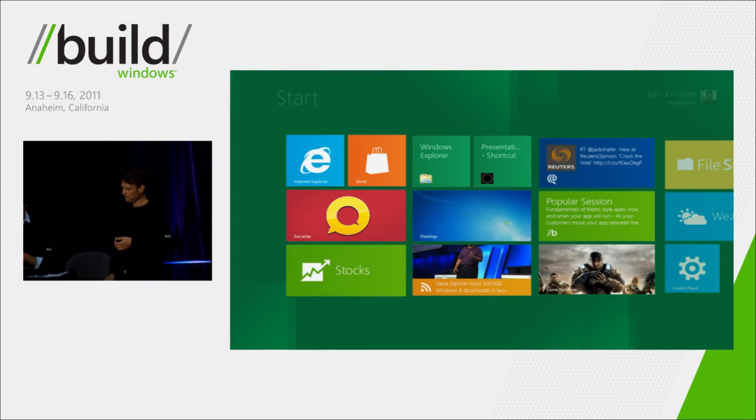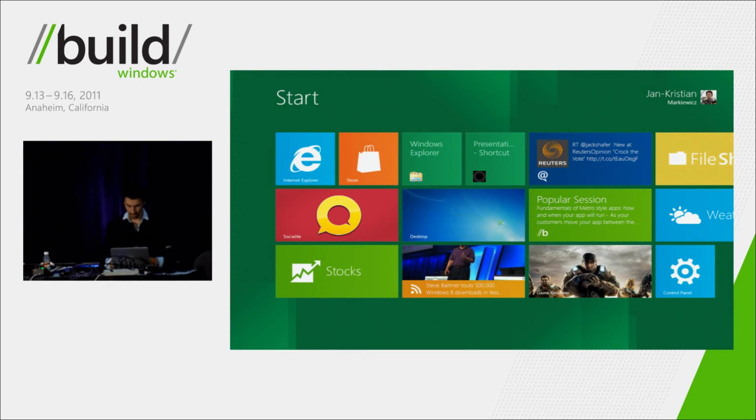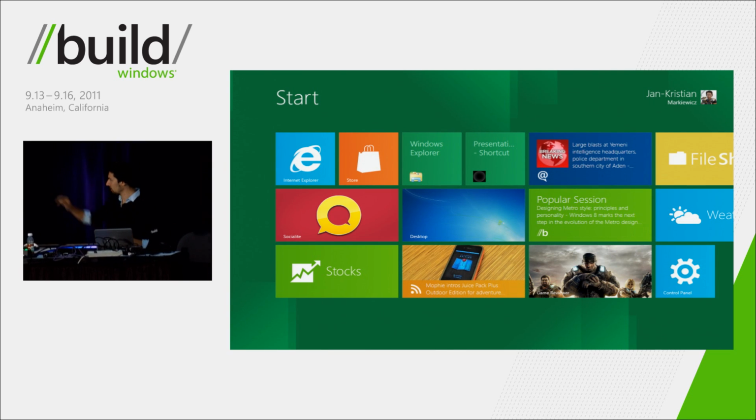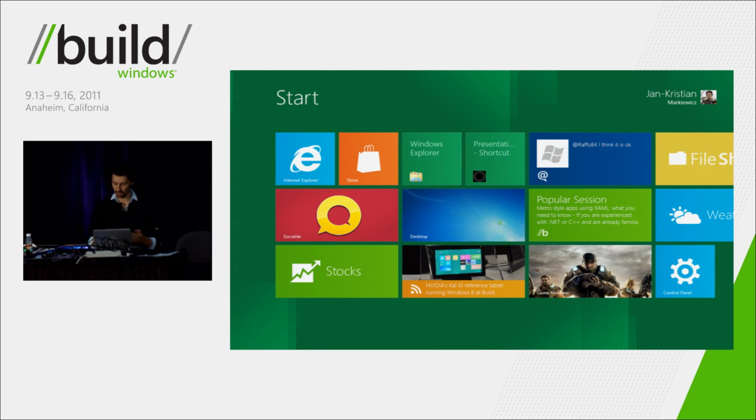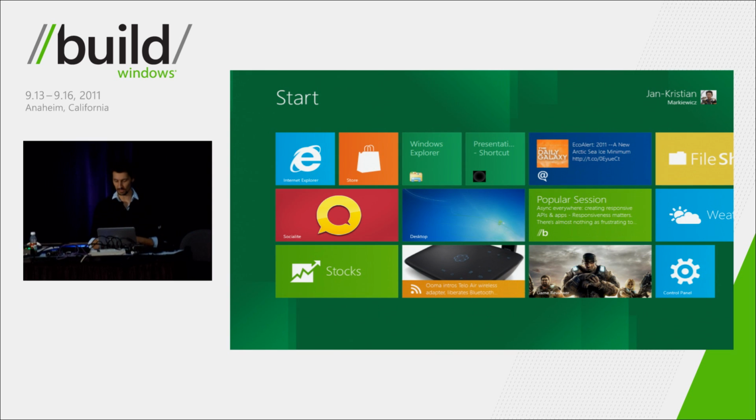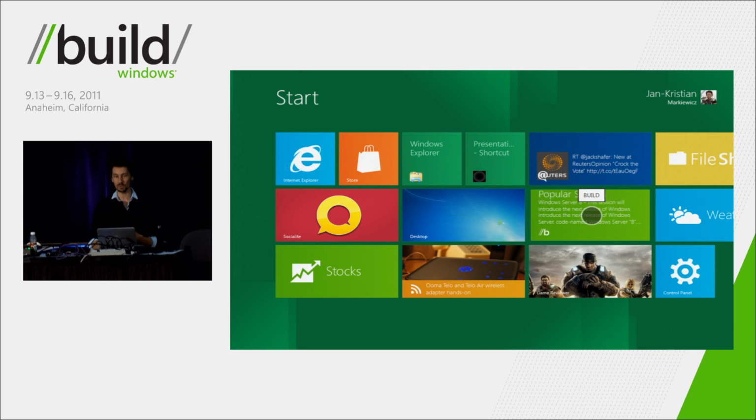Great. So we're back at the start screen. And in this case, I have this big green tile with a little B in the corner. And if I wasn't at the Build conference, I might be wondering, what is that tile about? There's nothing really telling me what that tile is. So all I have to do is press and hold. And after a very short time, I get this tooltip. And the tooltip gives me more information.